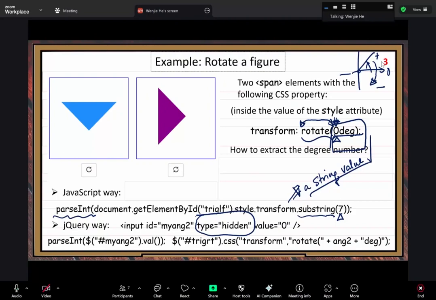Okay, here jQuery has a CSS function. The CSS function allows you to access the content of the style attribute, all the properties in that style attribute. Then the property name: which property do you want to access? In double quotes, transform. Now you want to access the transform property. Which value do you want to put there?